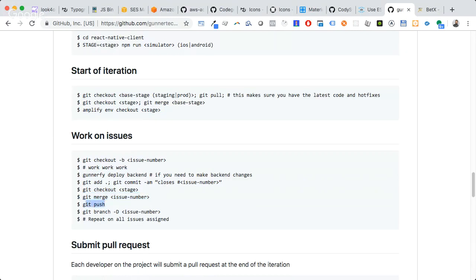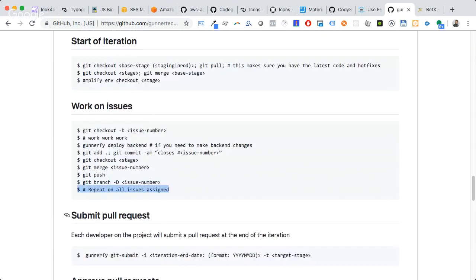And then push those changes. Really, the git push is optional. You don't have to push the changes up. It's just good to have it in case your machine dies before the end of the iteration, so you have the changes remotely, so they're secure. And then finally, just get rid of the topic branch. That deletes the branch. So then you're going to again repeat this on every single issue throughout the iteration.